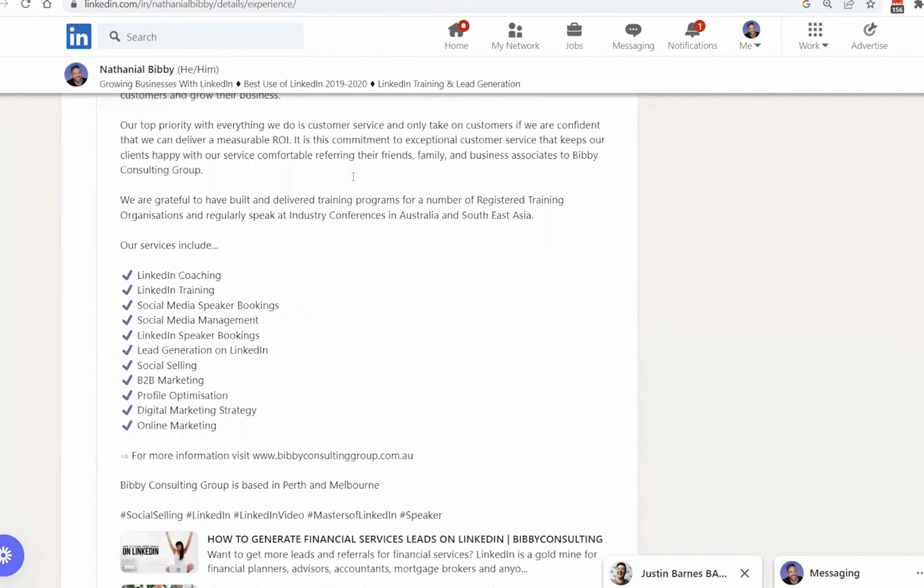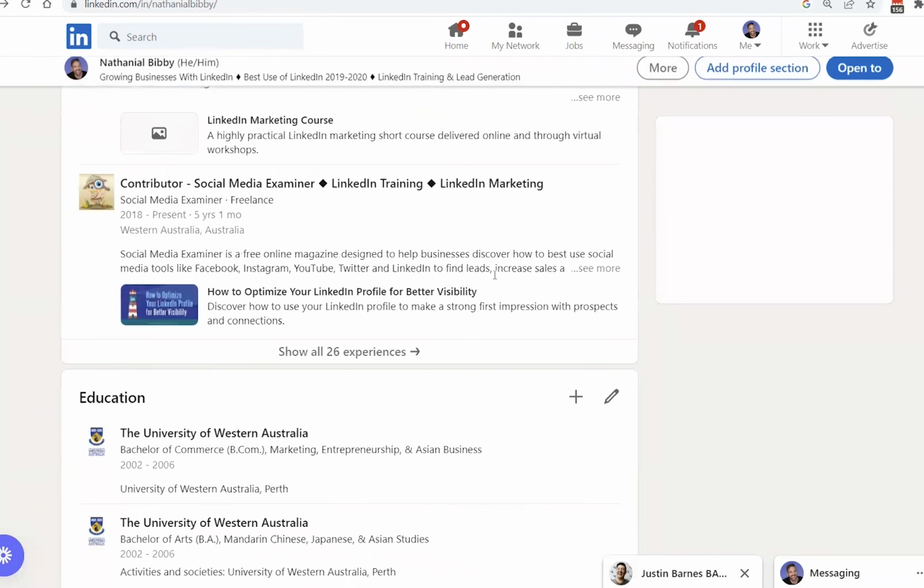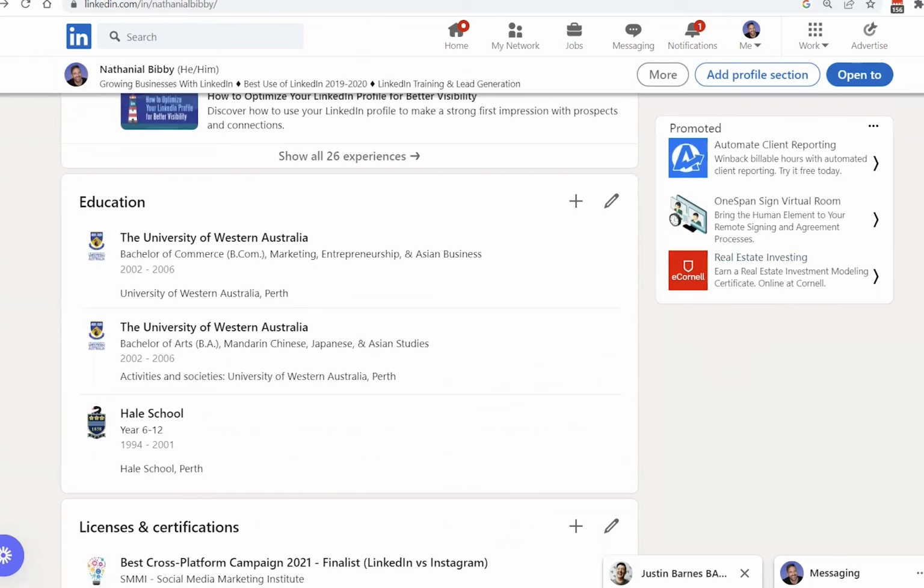Make sure you fill in the education section. This is one of the criteria LinkedIn looks at to make sure that your profile is an All-Star profile. You want to make sure that you fill in details there.